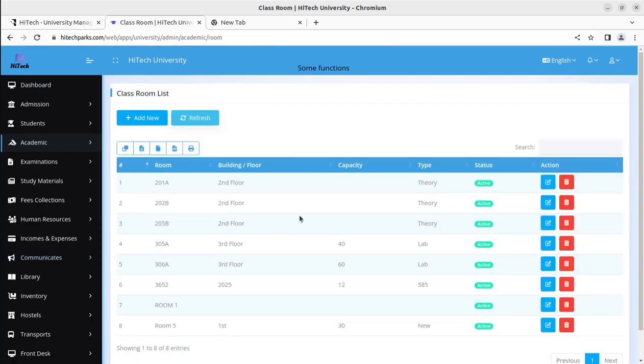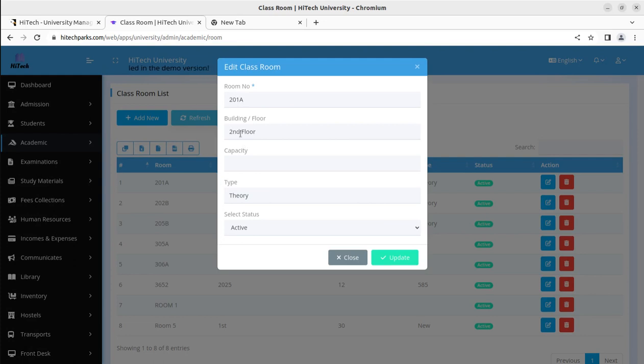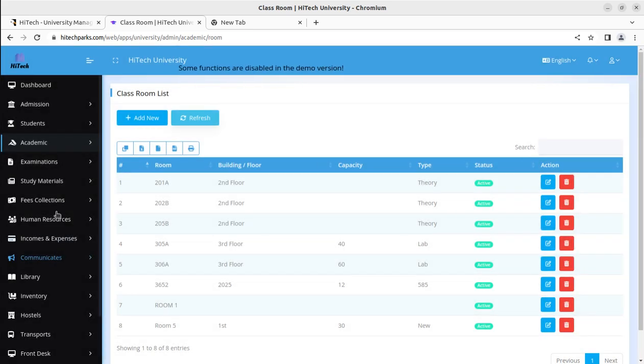Classrooms: of course you have an educational institute, so you can assign the classrooms and you can create as many classrooms as you need. And further, what is the classroom, for what purpose is the classroom made, what is the capacity, and type theory, and status active. So it is a perfect screen.